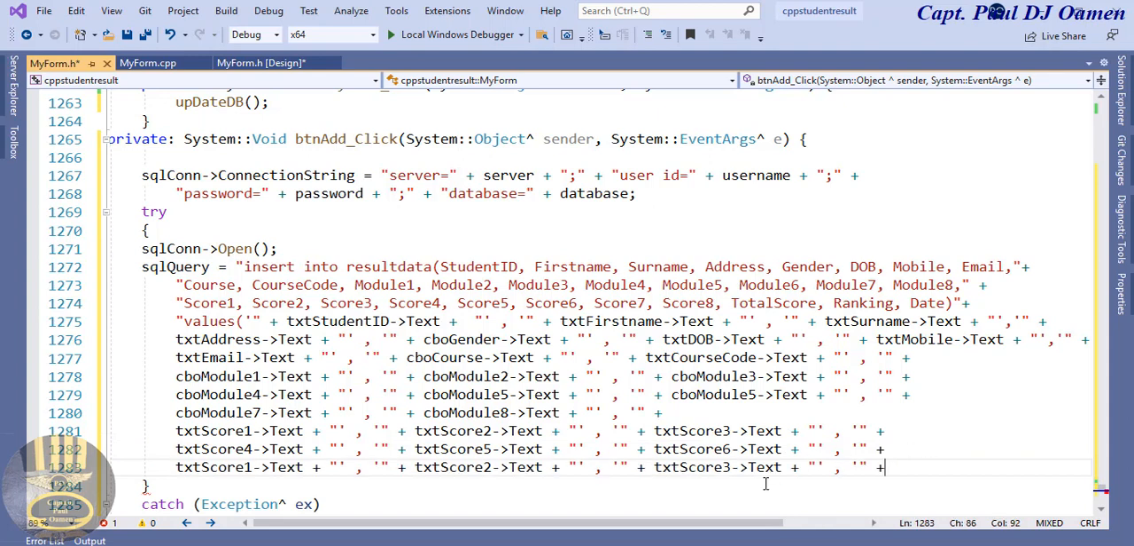We have 7 and 8. Score number 7 and 8. Okay, and here that's going to be total score. No, it's LBL, it's not a total score, it's LBL total score. Right, that's good. Then we have two more.